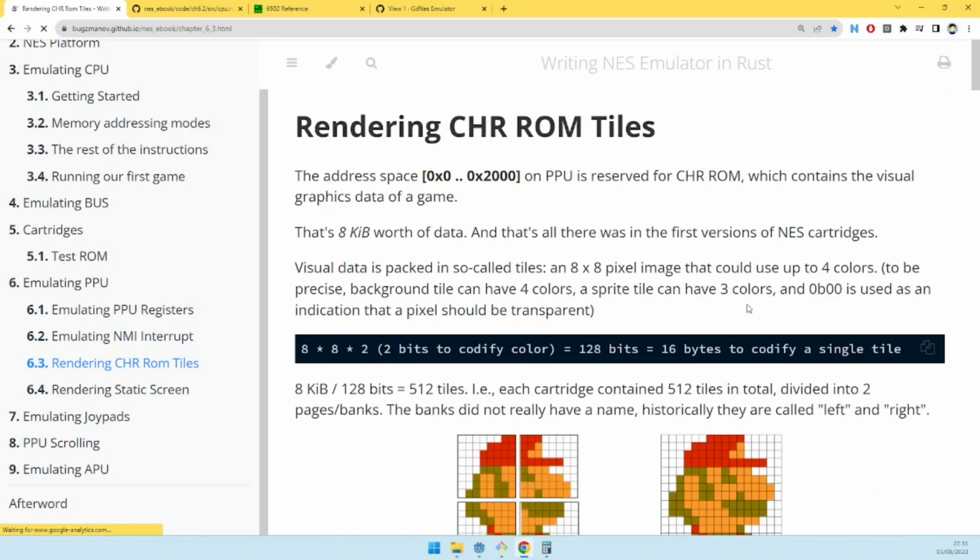The address space 0 to 2000 on the PPU is reserved for the CHR-ROM, which contains the visual graphics data of the game. That's 8 kilobytes worth of data, and that's all there was in the first version of the NES cartridges. Visual data is called in so-called tiles, 8x8 pixel images that could use up to 4 colors. To be precise, a background tile can have 4 colors, and a sprite tile can have 3 colors.